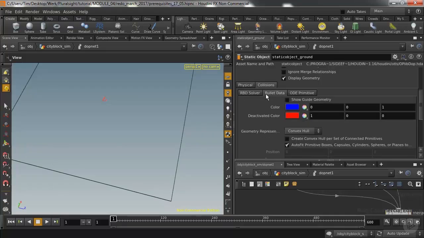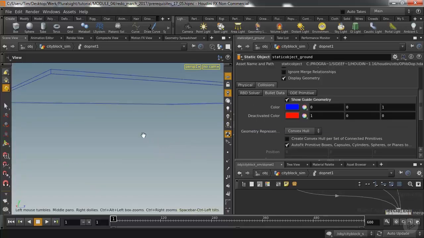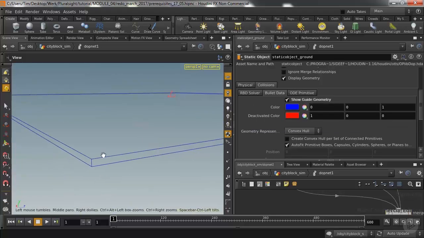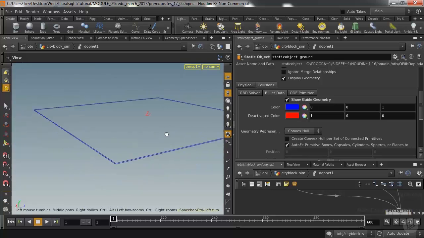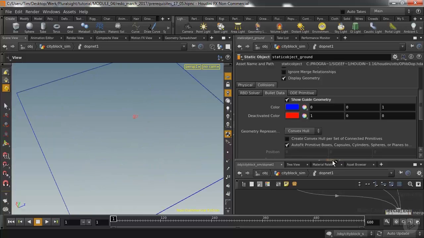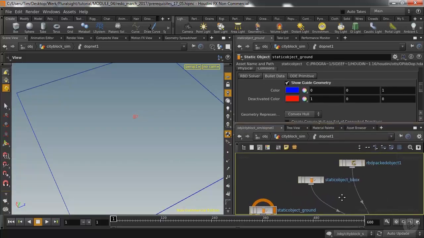And on the bullet data tab, hit show guide geometry. And now we should see that we have a fairly good representation of our grid. As we can see, the blue lines are pretty close to the black lines of the actual object. So that should be good. Let's look at our network editor and find the other static object for the bounding box.